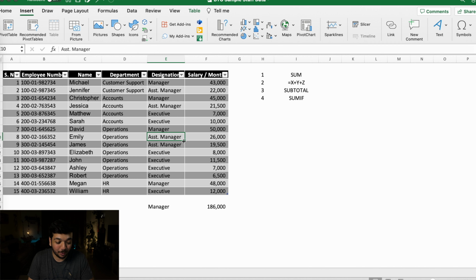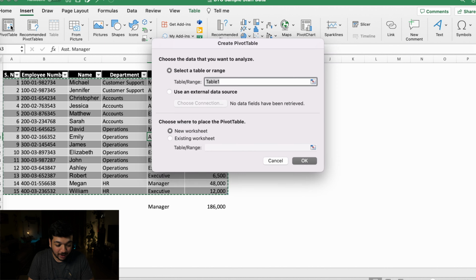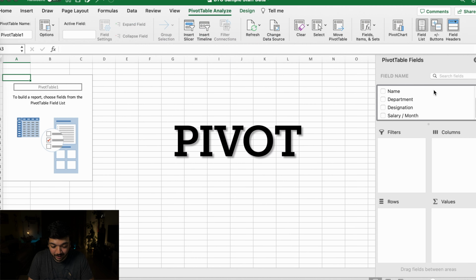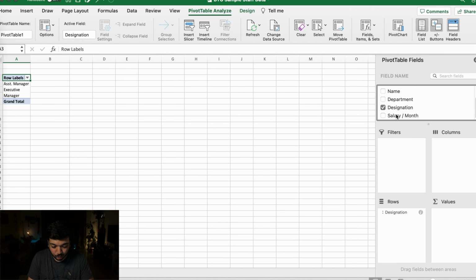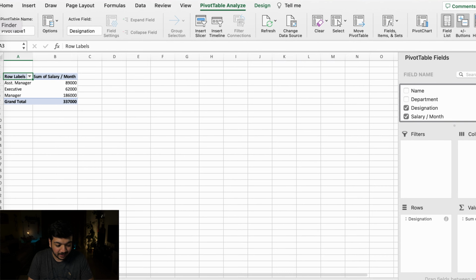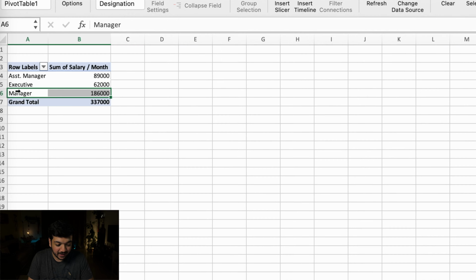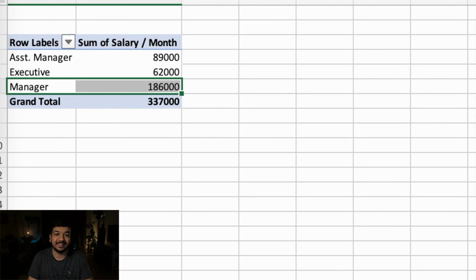All right, now for the final bonus feature, we are going to go and do a pivot table. We're going to hit OK. We're going to do designation into the rows section. We're going to do salary into the value section. And as you can see, manager is 186,000.